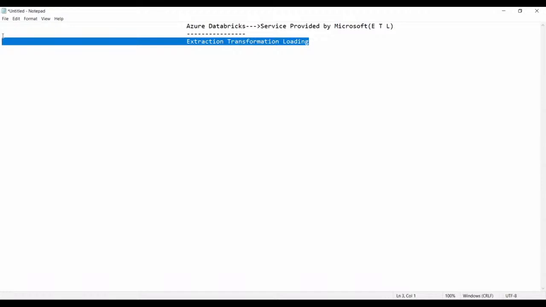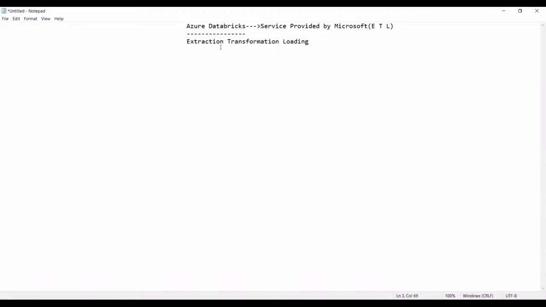So Azure Databricks is nothing but a service provided by Microsoft. This is not software. It is a service provided by Microsoft to perform the job of ETL, which stands for extraction, transformation, and loading. This process of extraction, transformation, and loading requires the following: source. Now, guys, what does source mean?